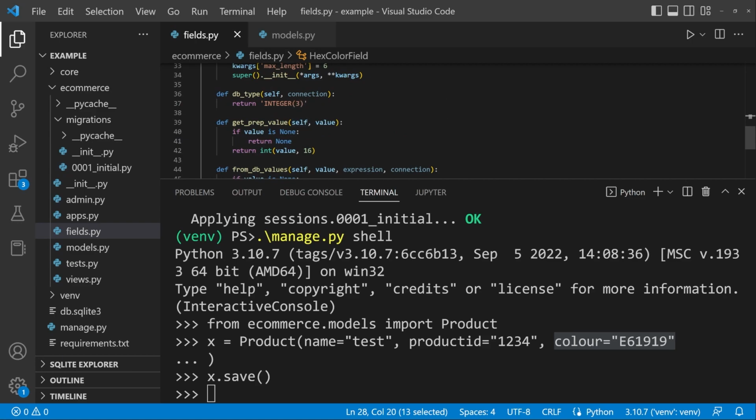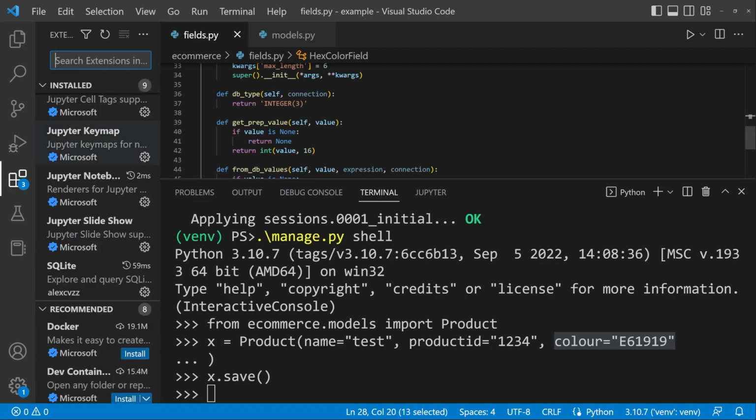So we have prepped our value, and we have then converted that into a hexadecimal, an integer, sorry. So we've converted that into an integer. That's what's being saved in the database. And let's also remember that we define the database field type on the database as an integer. So let's take a look. Now I do have the SQLite extension installed. If you haven't already got that, SQLite extension.